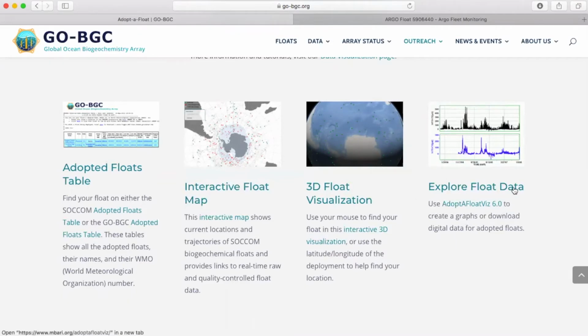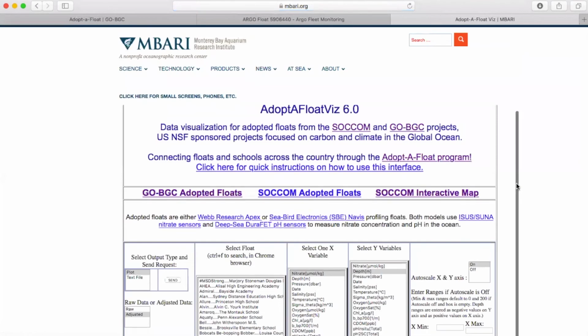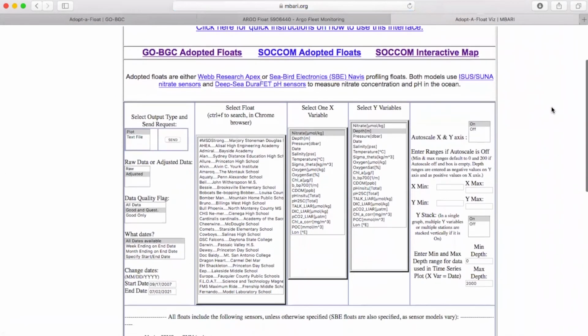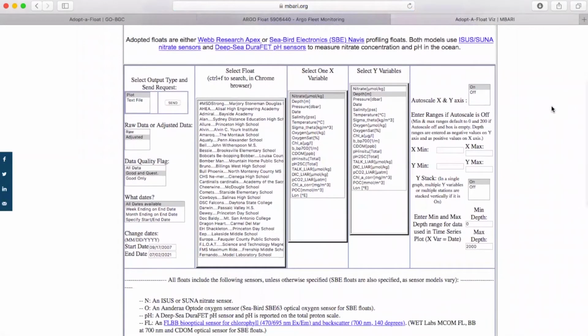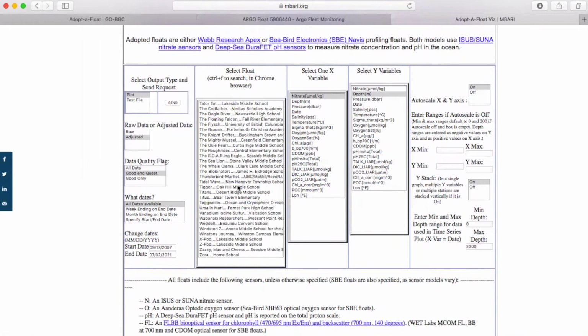So now we're going to go to the Explore Float data, which is when we get to manipulate a little bit more and choose what we want to look at. So over here in this column, we're going to select our float, which has our school name and the float name that we chose. So I'm going to use the same example I used last time. And then we're going to go to the next box and choose one X variable for our graph. So for this one, I'm going to use temperature. Then we're going to select a Y variable, which I'm going to use depth.